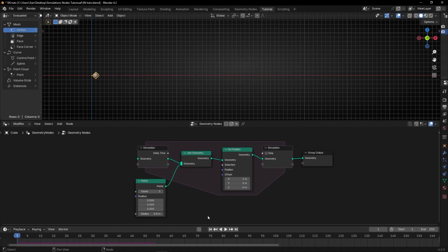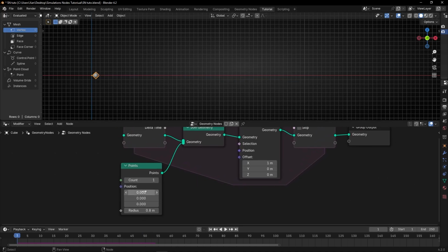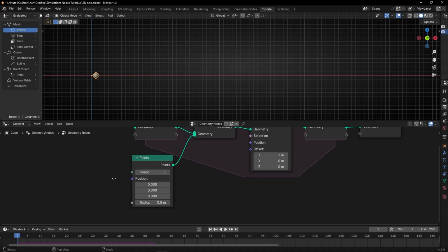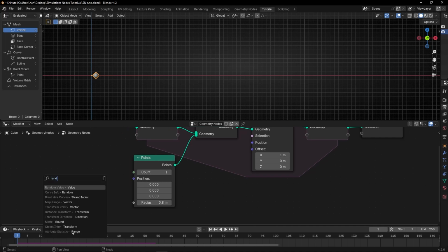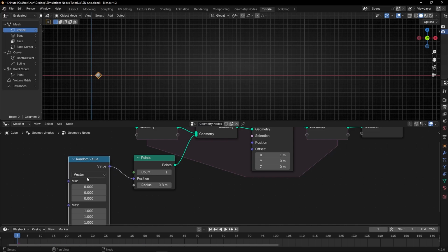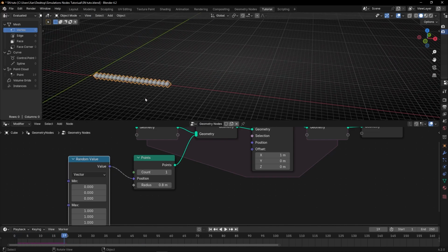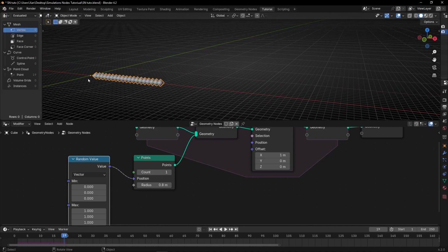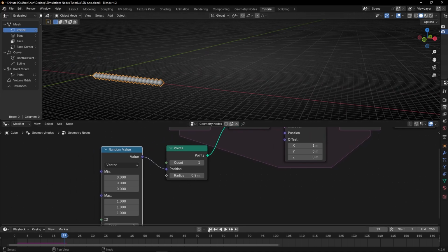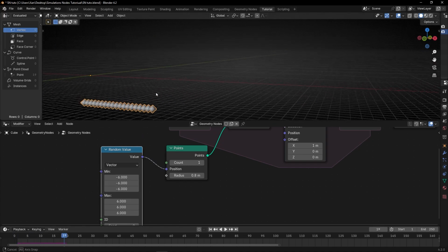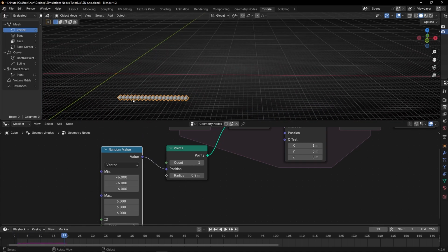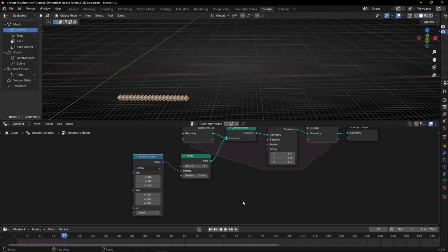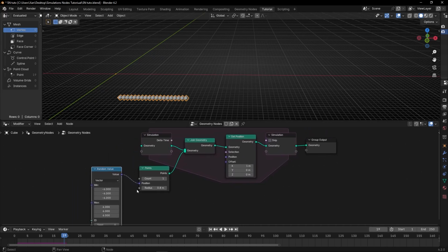But for example, what you can do is to add a random value here. So if we add here random value in vector, now it's creating a random value for every point. We can define here the range, for example, -6 and 6 positive. And if we press play, it's starting in this random position. However, all the points that are being created every frame have the same position.